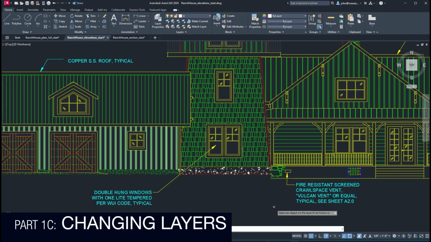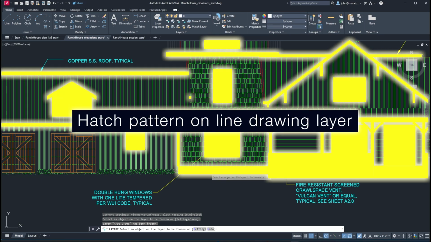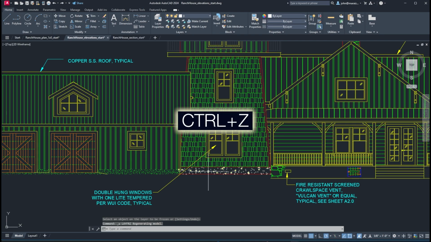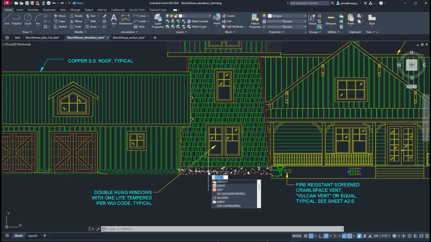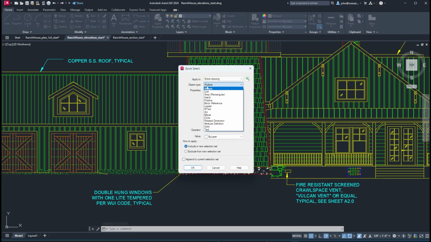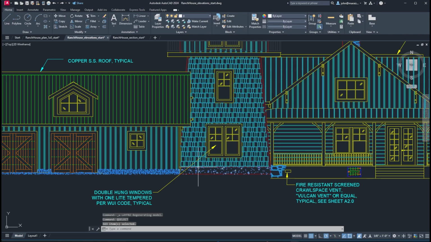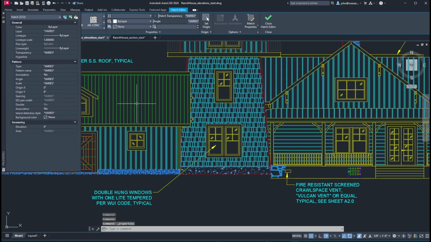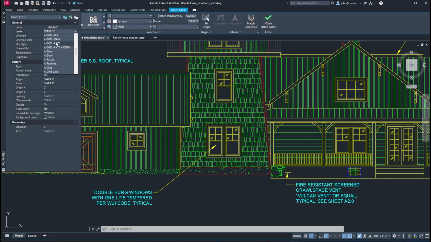AutoCAD layer discipline is not always perfectly maintained. Hatch patterns are sometimes on the same layer as essential drawings. Fix this by typing QSelect. Set object type to hatch. Make sure apply to entire drawing is set and click OK. Right-click in the drawing area and choose Properties. Select an appropriate layer, in this case A-DETL-PATT.